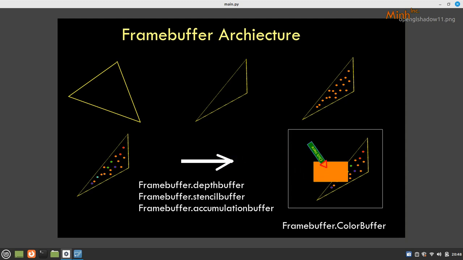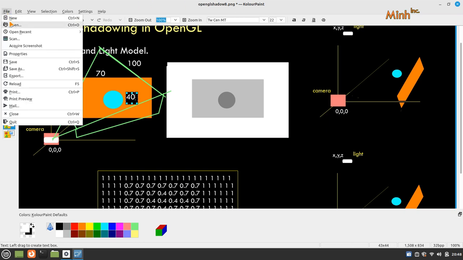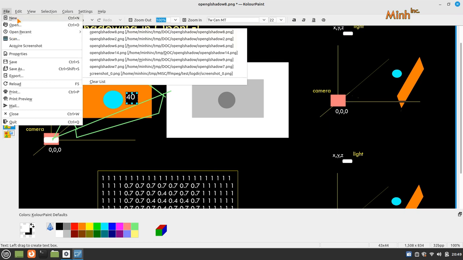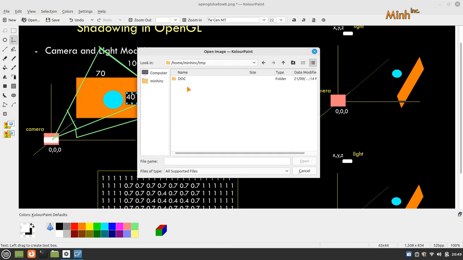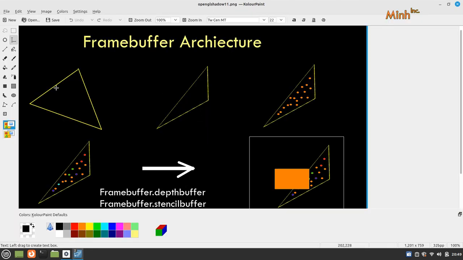This is kind of an analogy of the frame buffer. Then it comes to the color buffer. Frame buffer dot color buffer. I am saying frame buffer dot depth buffer, stencil buffer, accumulation. So whatever is the result of the fragmentation, I think I can name it. Okay, so thank you. So I can write here.